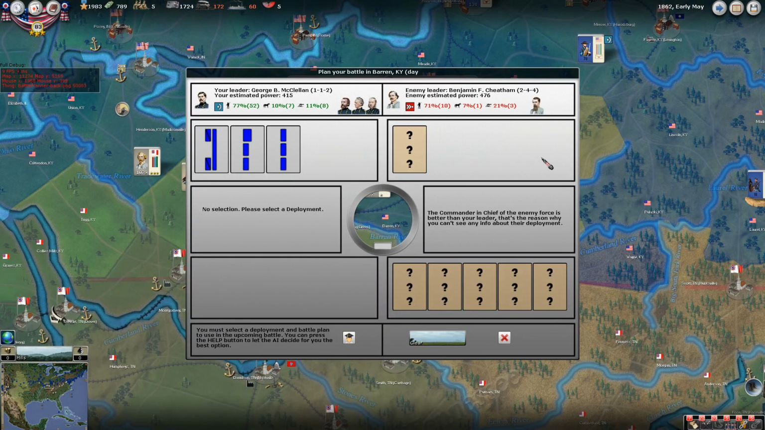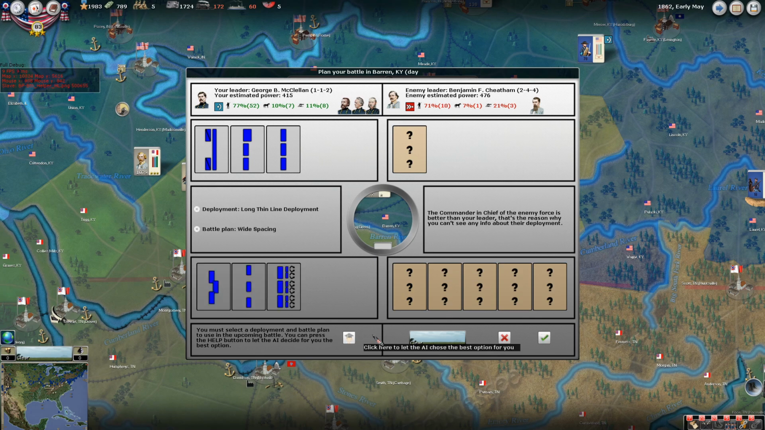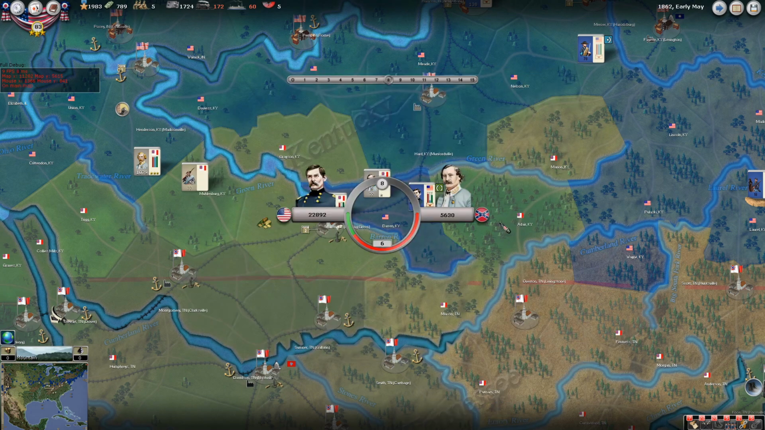All right, looks like we're going to have another big battle here between forces under McClellan and forces under Benjamin Chatham this time. So looks like we've got the edge here on this one. I'm going to go ahead and let the AI choose the best option. But we've got a significant numerical advantage, and I had McClellan on a defensive stance because I'm just trying to pull him back. I really didn't want him to engage. Certainly didn't want him to engage Johnston's army. This army here I don't mind so much, especially since it looks like we're going to pretty well wipe them out.